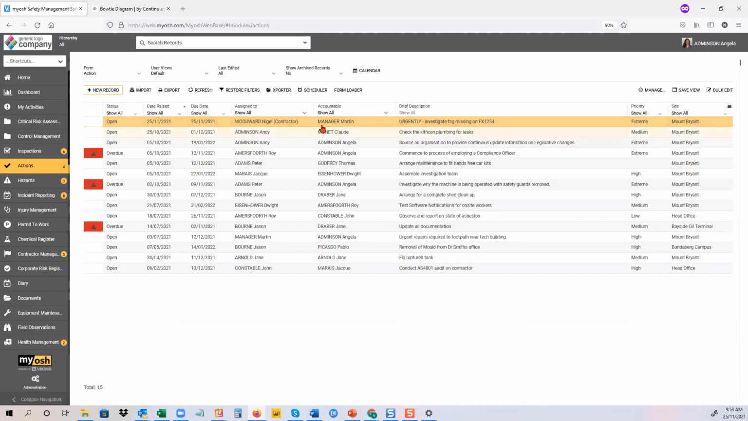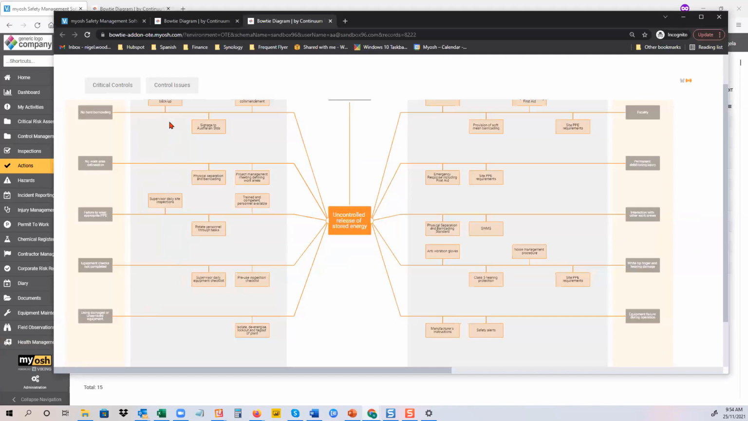So not only are these people getting actions in myosh, they're also receiving emails that link them to the actions to make them go and do them. And lastly, of course, what we want to do is go and update that Bowtie and see what's happened to it.